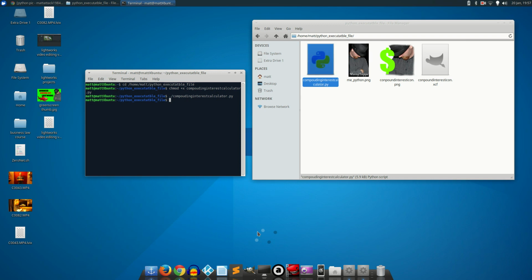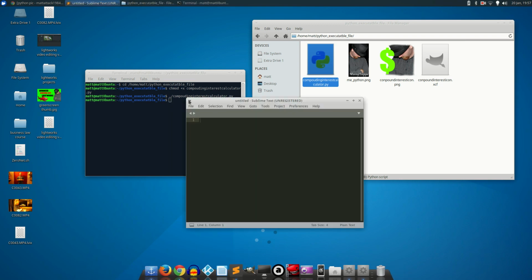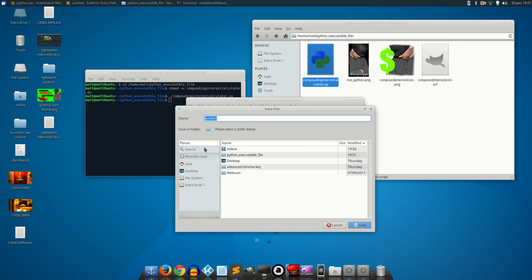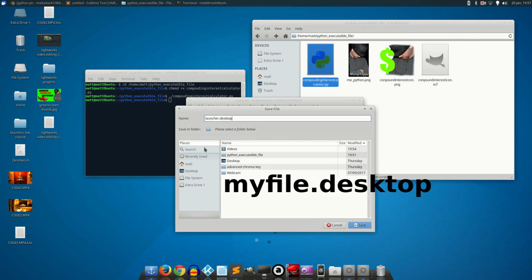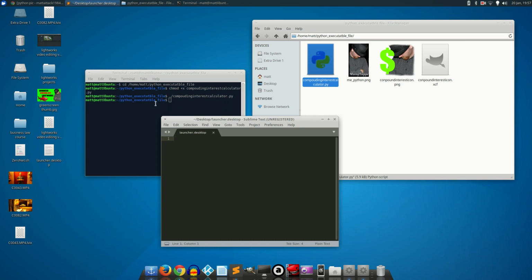You need a plain text editor, something like Sublime Text. I'm going to save a file. I'm going to name it whatever, but the extension has to be .desktop. That's right, that's what the extension is going to be, .desktop. All right, so now we have our desktop file. Where did it go? Launcher.desktop right here.